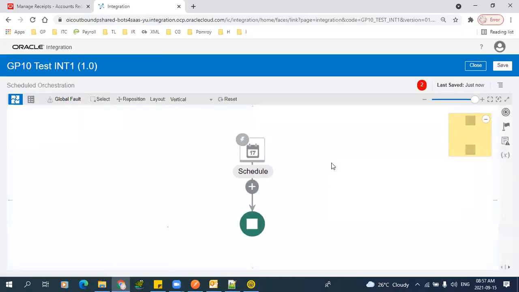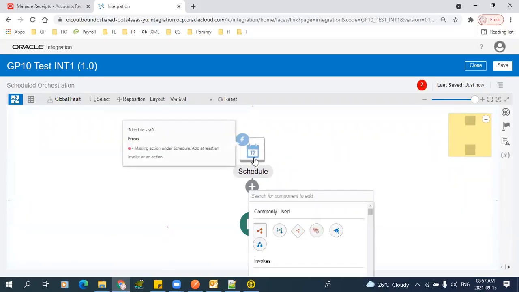So when you create any integration, this is schedule-based orchestration, right? The starting point, nothing but the triggering point. Here, the triggering point would be the scheduled orchestration itself, the scheduled point. If you want to submit this integration as ad hoc, you can submit. If you want to schedule it, you can schedule.